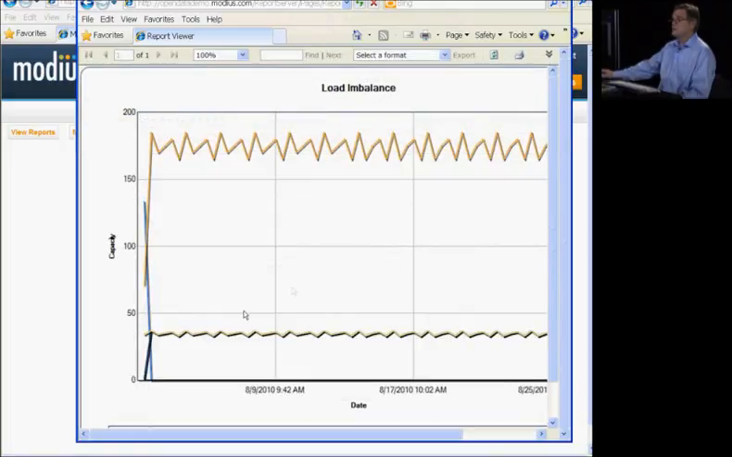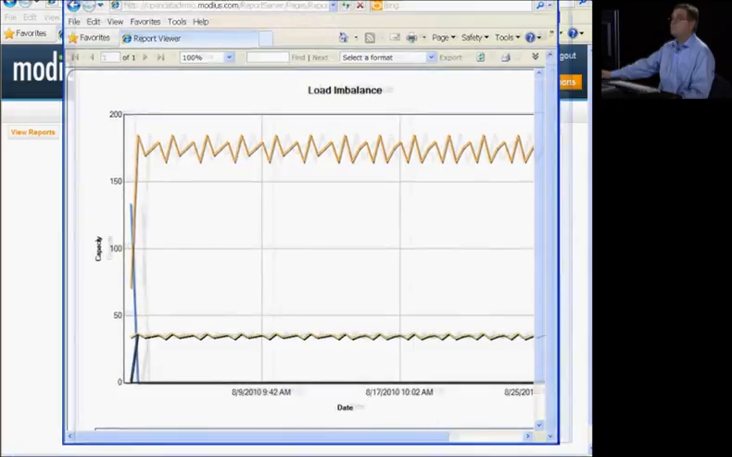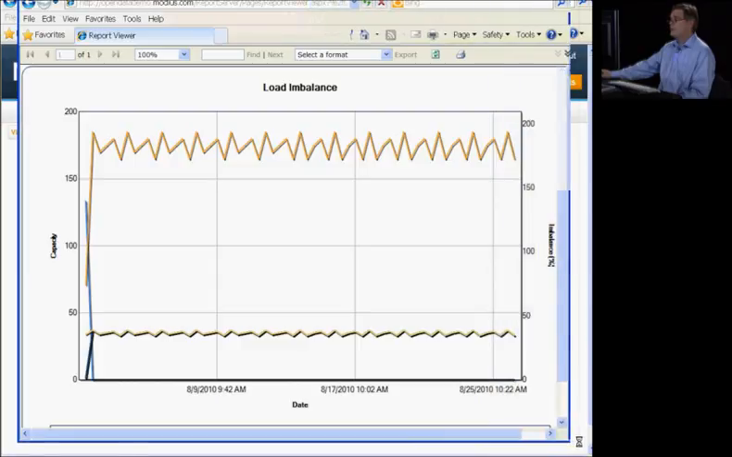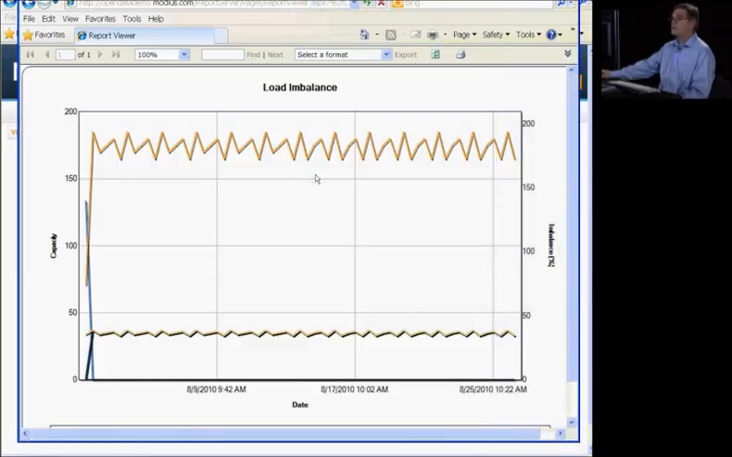So if I now quickly just expand out the report, you can see here that we've been able to then generate a trended report showing load imbalance across a group of CRACs over time. Now, you can again set the parameters for this report to be any time period that you choose.